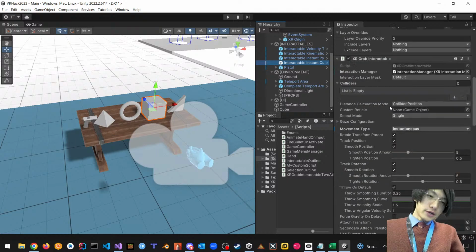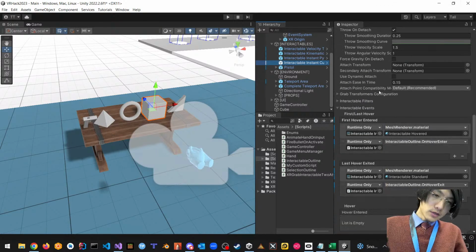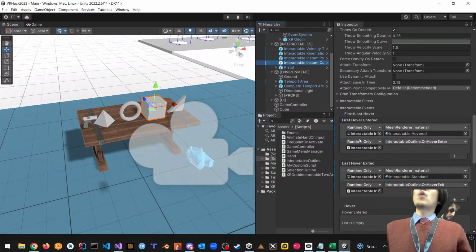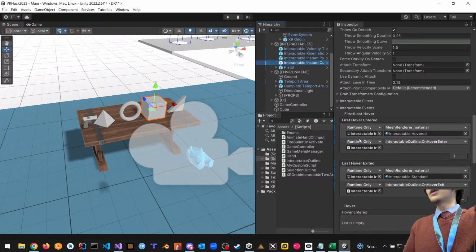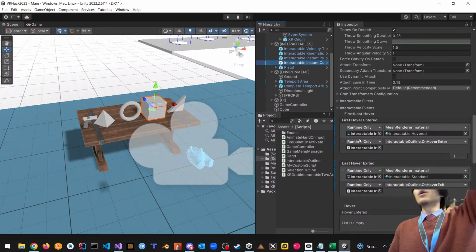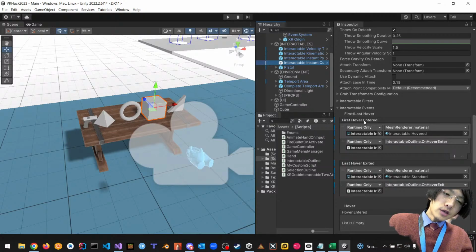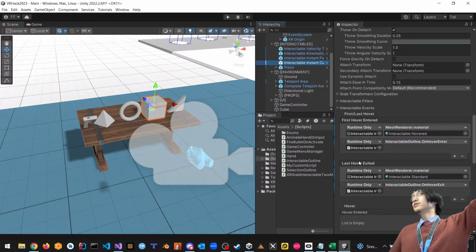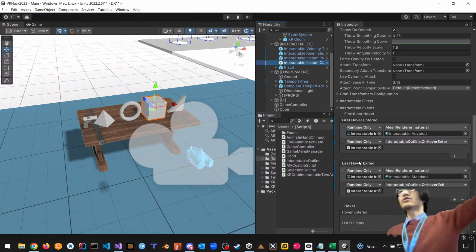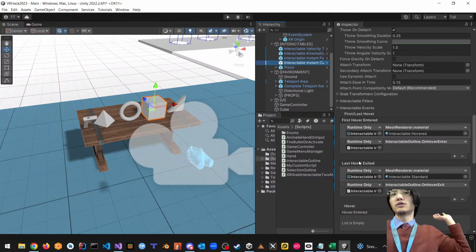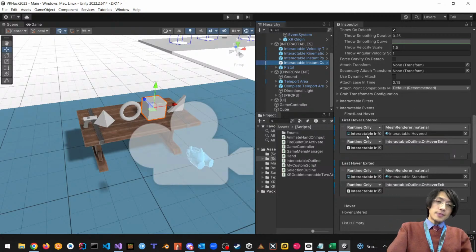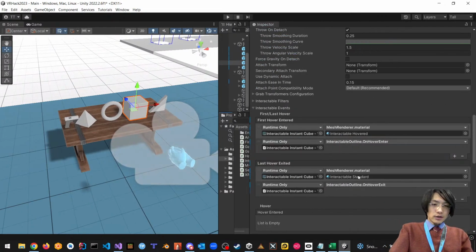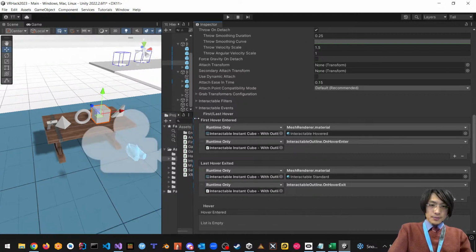So this cube right here, one of the pieces is these interactable events. These will call functions when you hover over it, put your hand over it, or point at it with the laser pointer. This is on hover entered and on hover exited. So that's when you start pointing at it and when you're no longer pointing at it, or when you start putting your hand close to it and when you're no longer close to it. This is where that material is being changed. You can find that there's some things already set up in here.